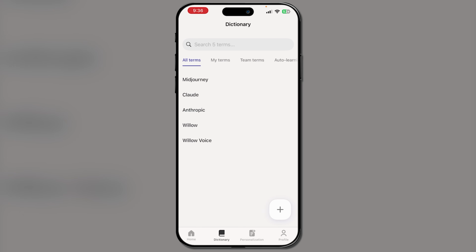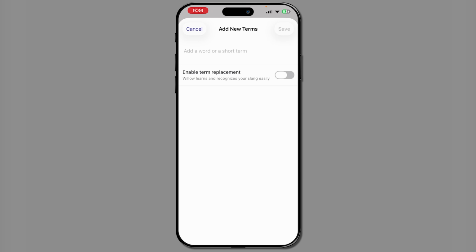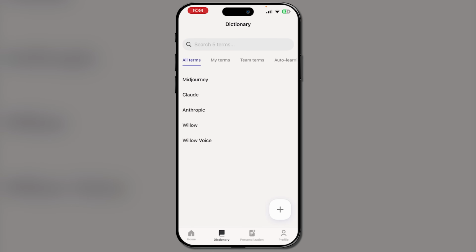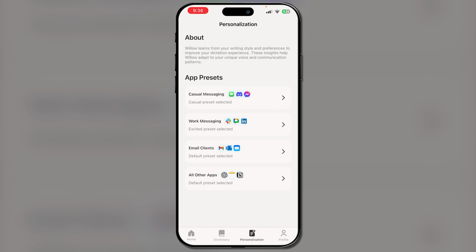The dictionary section lists all the terms Willow has learned, both automatically and those added manually. Each item opens a page where you can define the word and choose whether it works as a slang replacement or custom vocabulary. And in the personalization tab, guys, the app explains how it adjusts tone depending on where you're writing. Casual chats stay relaxed, work messages get a sharper tone, emails stay neutral, and everything else uses a general preset.